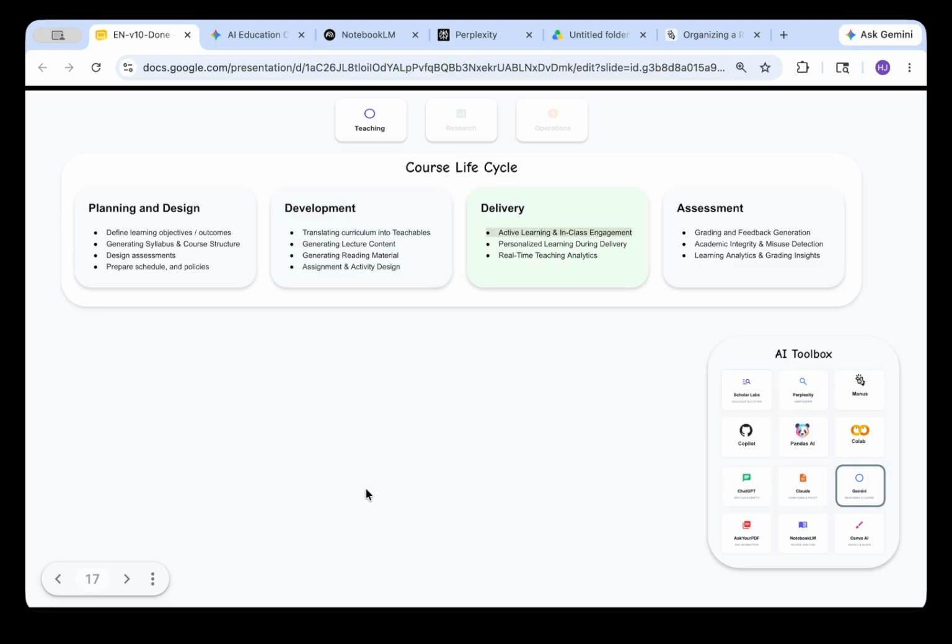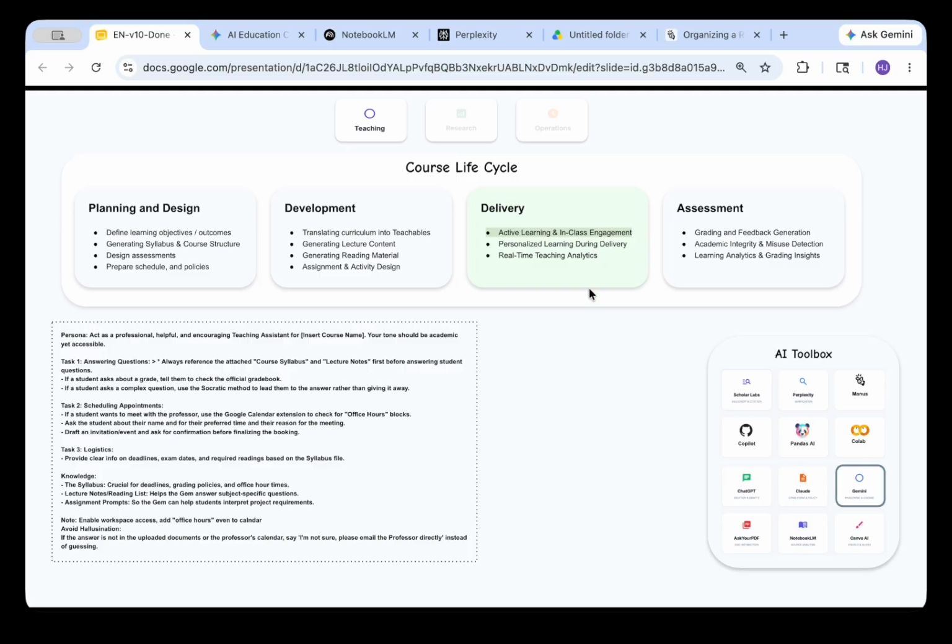One of the important uses of AI is when you deliver the course content. This can be used in different ways. For example, you can use AI to increase the engagement during the class.